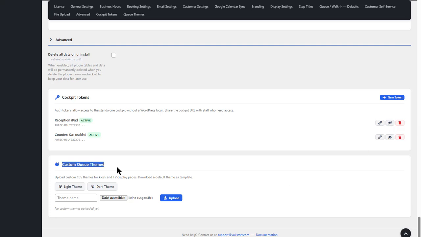If you want to brand this for yourself, we have a light theme and a dark theme. It's for the custom queue management, the walk-in system. And it's up to you. You can download the light or the dark theme as a template and adjust this to your needs. And you can upload them, add the name in here, and this will add your theme also to the environment.